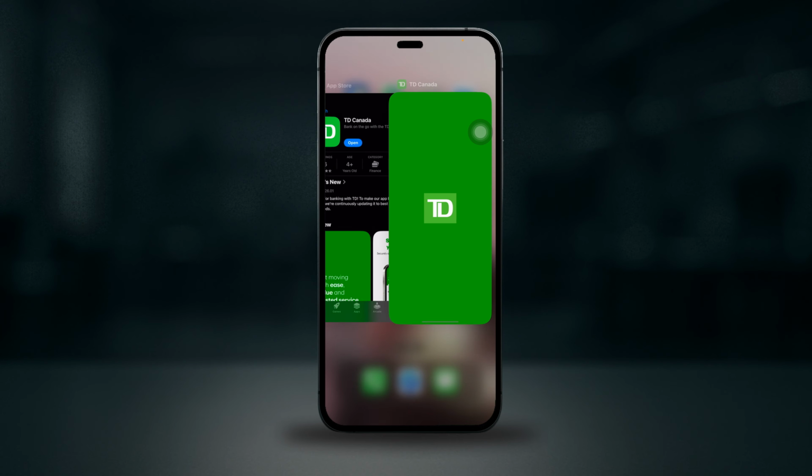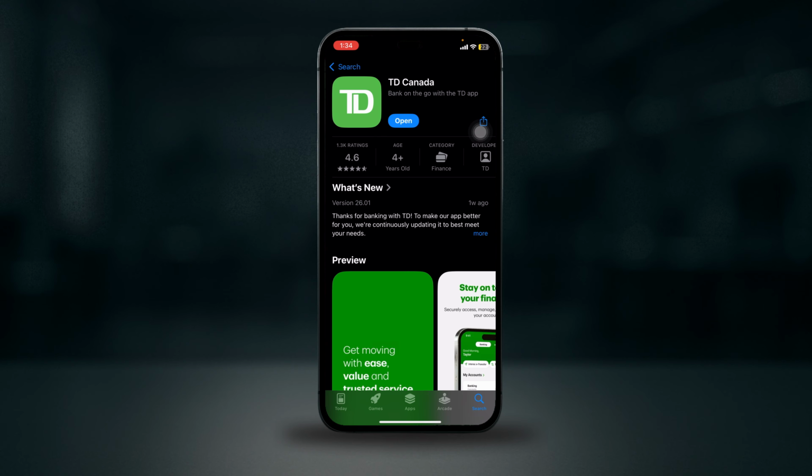If the issue still happens, head over to your app store, search for the app, and then make sure to update your app. Updating your app ensures you have all the latest files and bug fixes, so make sure to update the TD Bank app, then it won't be stuck on the loading screen after you update it.